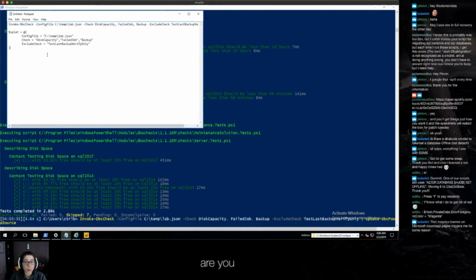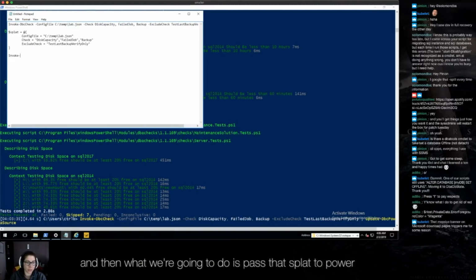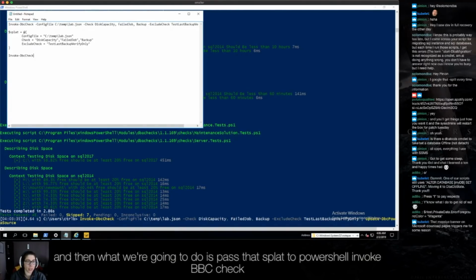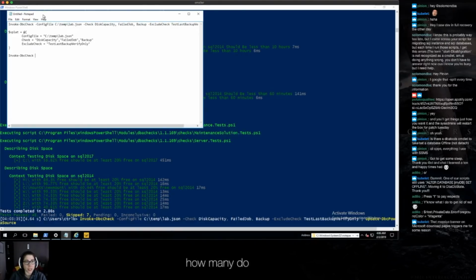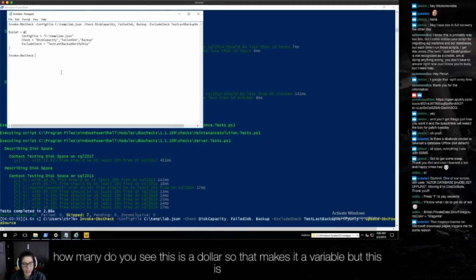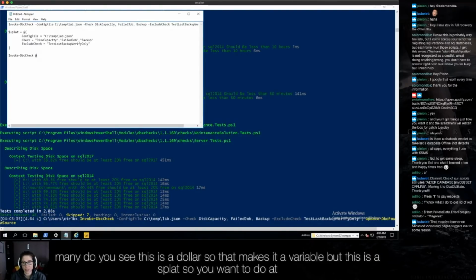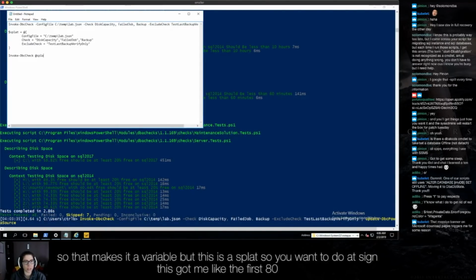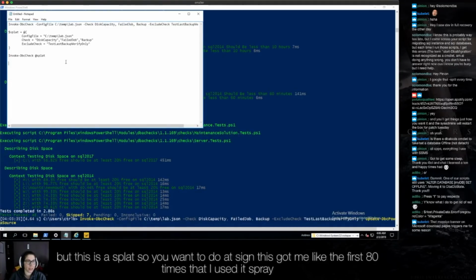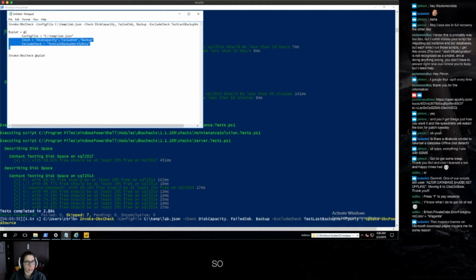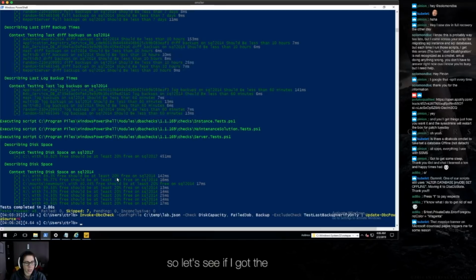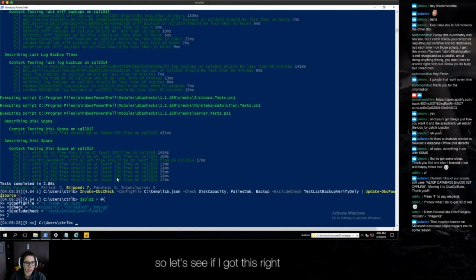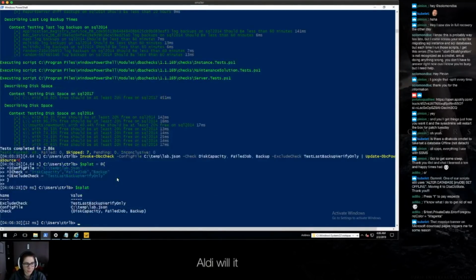All right. And then what we're going to do is pass that splat to PowerShell, Invoke-DbcCheck. And then you do, so you see this is $1, so that makes it a variable, but this is a splat, so you want to do @. This got me like the first 80 times that I used it, splat. So let's see if I got this right. So just Control V, and we look at splat. That's what it looks like.